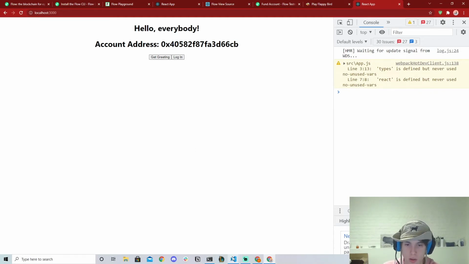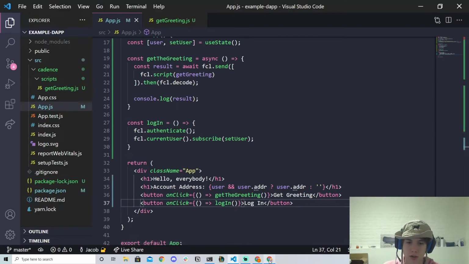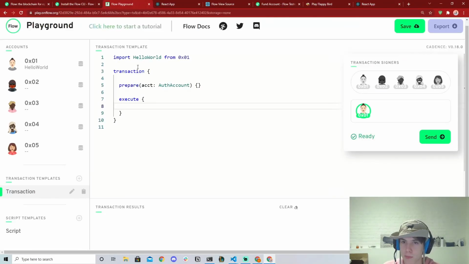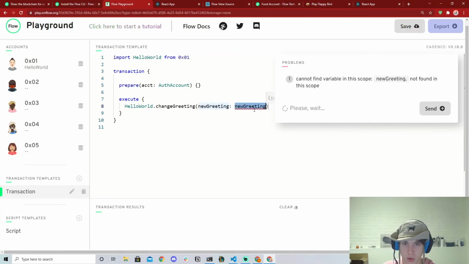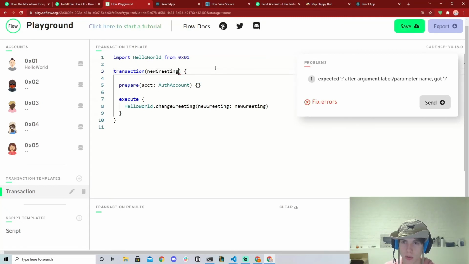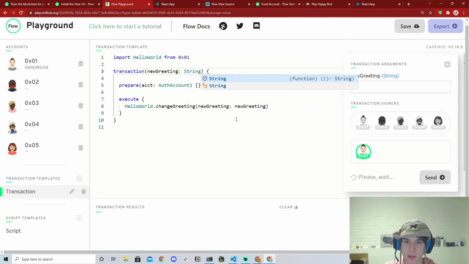Okay, so let's go back into our application. Actually, no, let's go to the Flow Playground, and let's make a transaction to actually change the greeting, right? So in here, we're going to change the greeting. So helloWorld.changeGreeting. The new greeting is going to be some variable that we pass in. So let's add a parameter to our transaction called newGreeting. This is going to be a string.